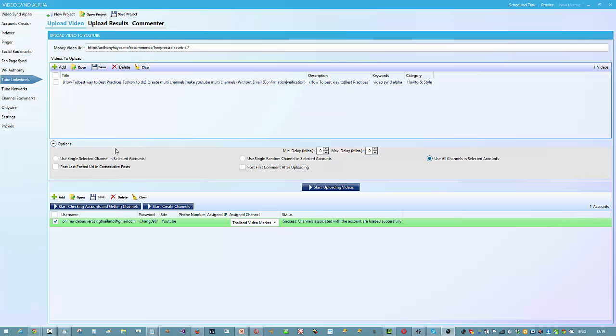All I need to do once I've done that is choose down here, and this is the second row of options. You've got 2 rows. The first row is choosing your option for the syndication, and this is choosing whether you want to make a first comment after uploading or not, and this one whether you want to post the last posted URL. That will link back to the previous successfully posted URL. That makes a link wheel.